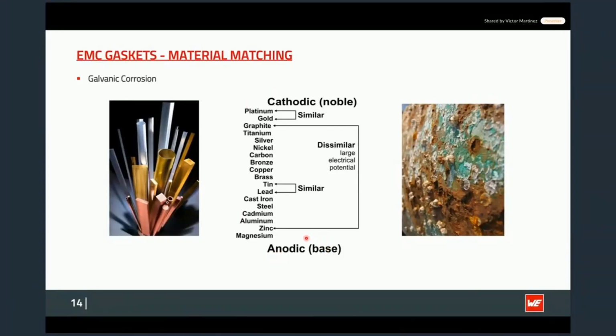Because one of the most common examples is aluminum. It is pretty common to use it on enclosures because at the end it is light, it is cheap, and also it is pretty rough. And then, for example, let's say that we are going to use a gasket made of nickel-plated copper. If we check the aluminum, it is in this position. And then if we look for the copper, or actually the nickel in this case, we can see that they are pretty far away.